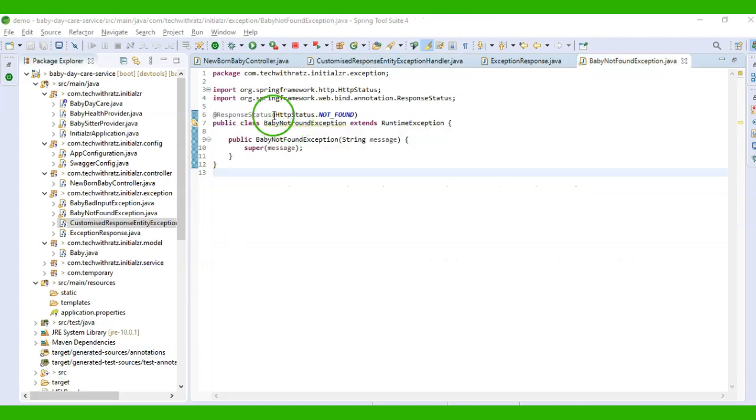Coming back to the @ResponseStatus annotation, one drawback is that it creates tight coupling with the exception. In our example, all exceptions of type BabyNotFoundException will generate the same error message and the status code in the response. In order to overcome this, we will go for ResponseStatusException, introduced in Spring version 5.